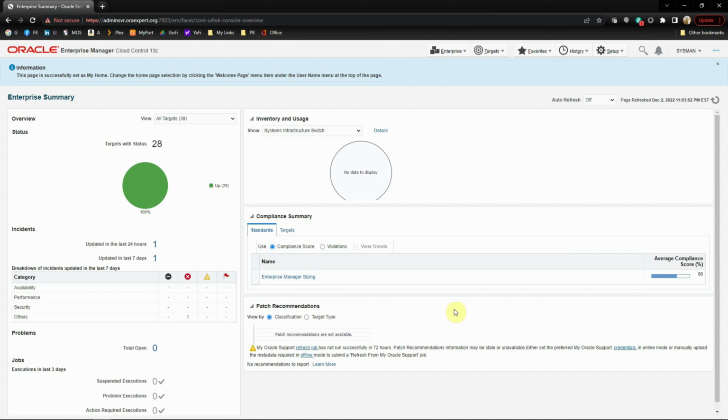So we are at the home page that gives us the summary of our OMS or OEM system, and we have successfully installed OEM 13.5 in our Linux 7.9 virtual server. And with this I am concluding today's part. In the next part we will start installing agents, and we'll also discover targets, and also we'll configure incident rules and monitoring template, etc.